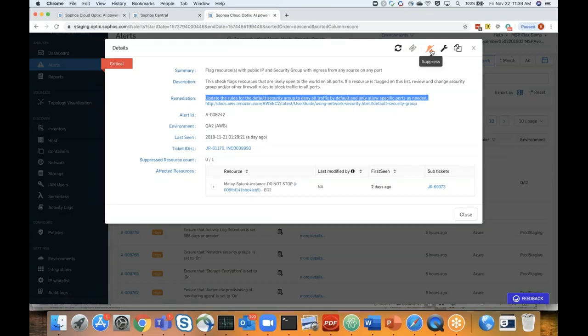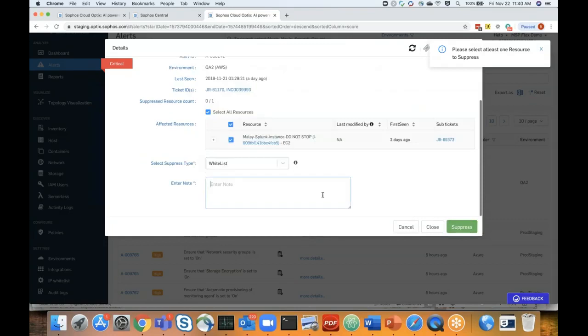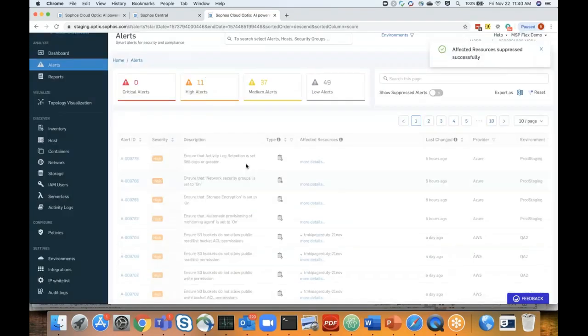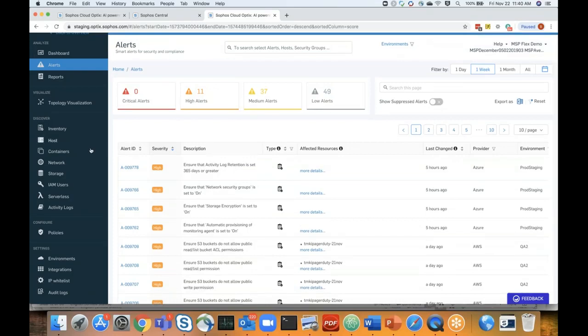So once we've handled this and created a ticket, sent it over to that developer, maybe that created the problem in the first place, we can then suppress this, and we can put in a note and just say, hey, this is being worked on. And then we can continue working through. So now we've cleared up our critical, we can go to our high alerts. So this is the type of stuff we could do to help out customers.